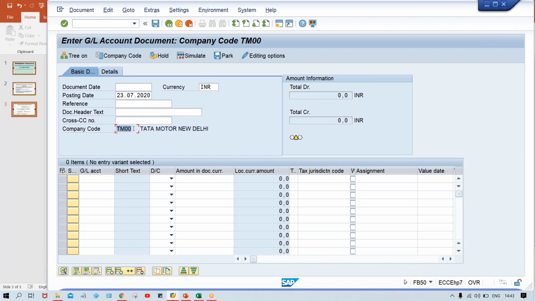TM00 means Tata Motors. This is our company code. Likewise, if Tata Steel is there, you can have TS00, which we are going to set up later. If you want to practice, you can also create your own company code, and further a business area. In upcoming sessions I'm going to show you how to set up posting period, field status, and multiple other configurations, and I'll explain those in detail.